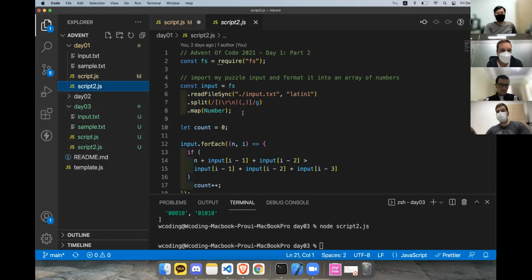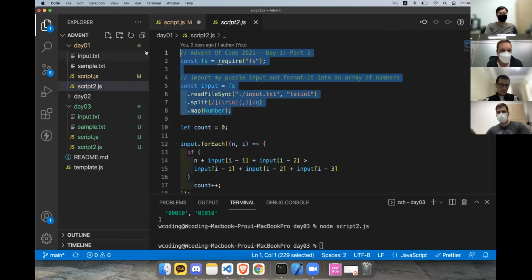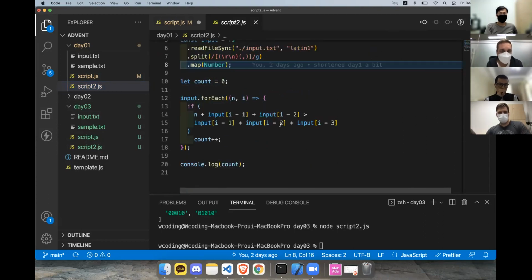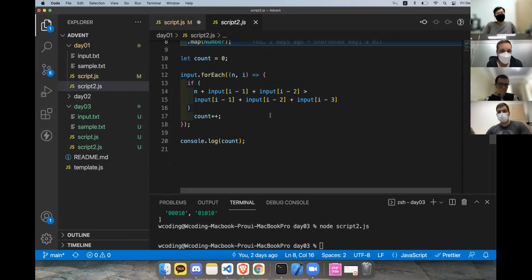So part 2 is nice now because I don't have to explain any of this. Right. We all know now about importing files and parsing through them. That's great. So we can get into my part 2 code and see what's actually different than part 1. Not much. Right. The only different part here, I'm still implementing a counter. I'm still using a for each loop.